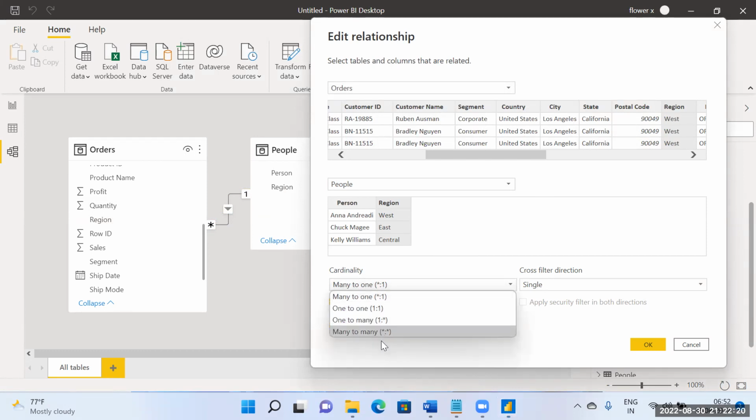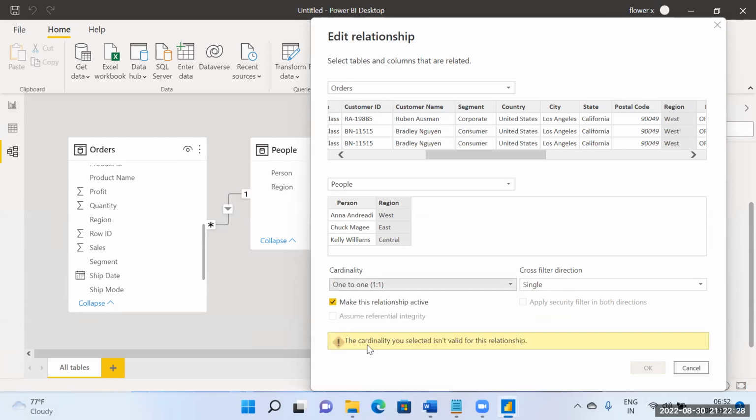If you see here, we have the many cardinality. We can select many to one or one to one, but it won't support everything. The cardinality you have selected is not valid for this relationship, because there are multiple orders. If you select one to one, that is logically incorrect, because here we have multiple rows for regions. We have many duplicates in the orders table.